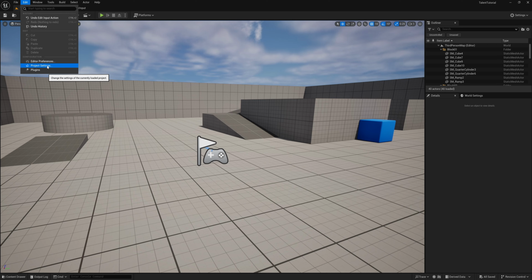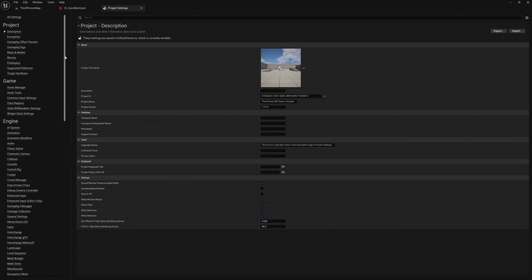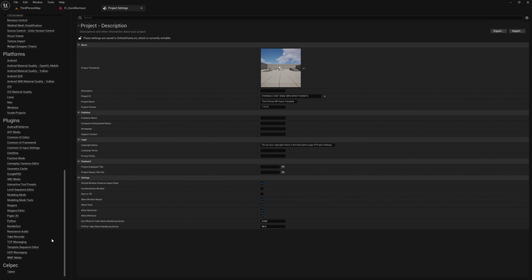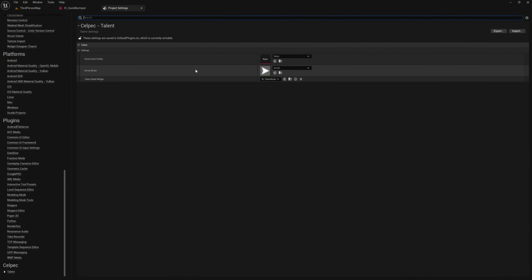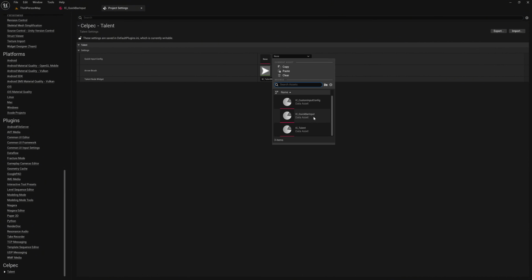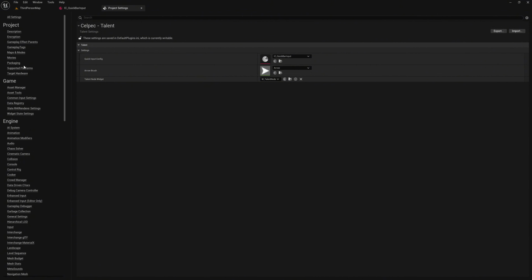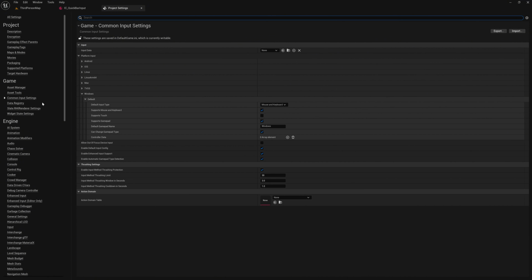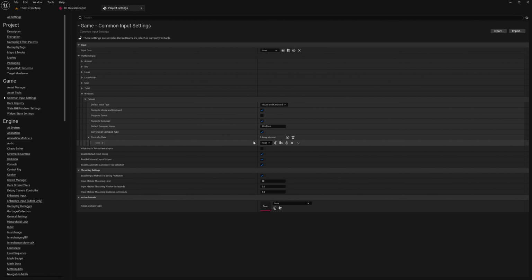Open Project Settings. Find Talent below. Set Quick Input Config to the file we just created. Then find Common Input Settings. Here we need to add a controller data to display the button icon.